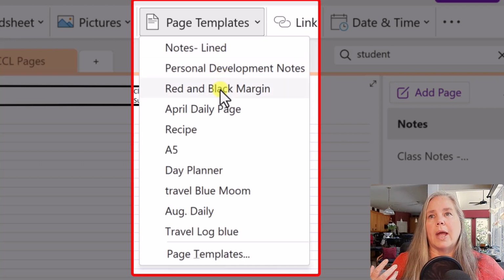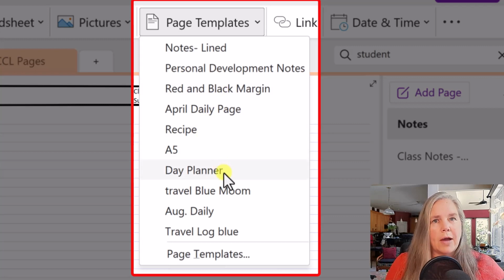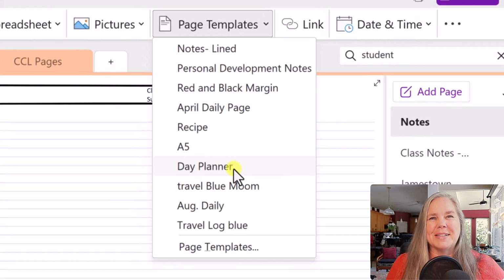I have a red and black margin one that I like to use. And then I have some of my dailies, weeklies. I have a recipe one. I have a day planner. I have travel ones. I have a bunch of page templates that I've set up.